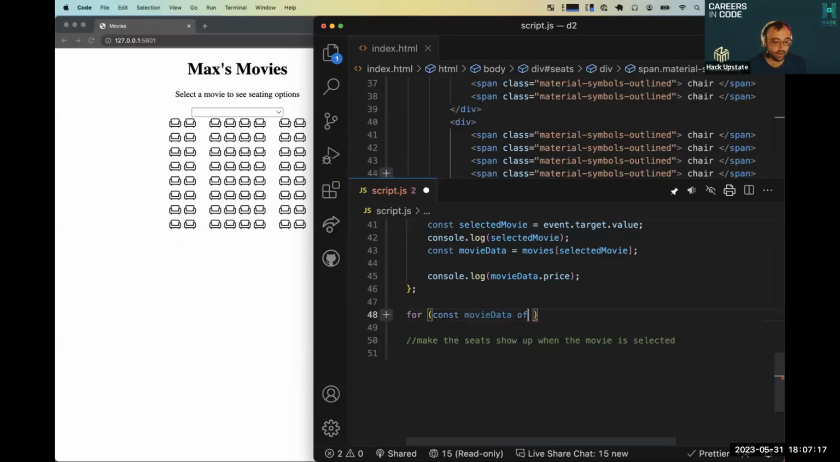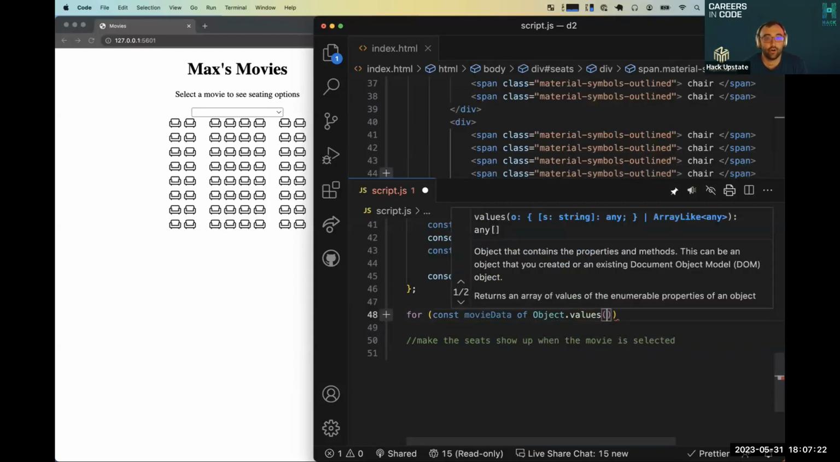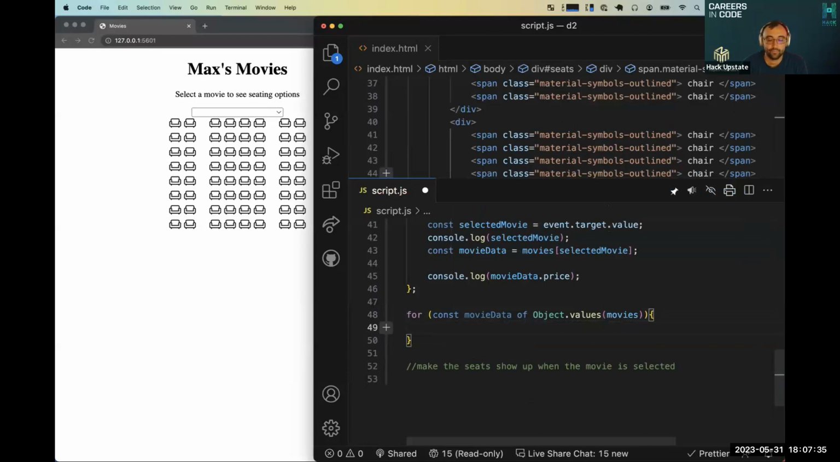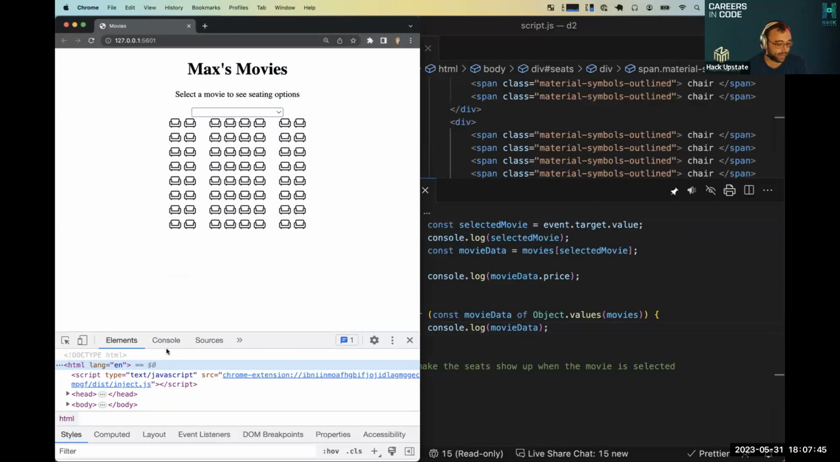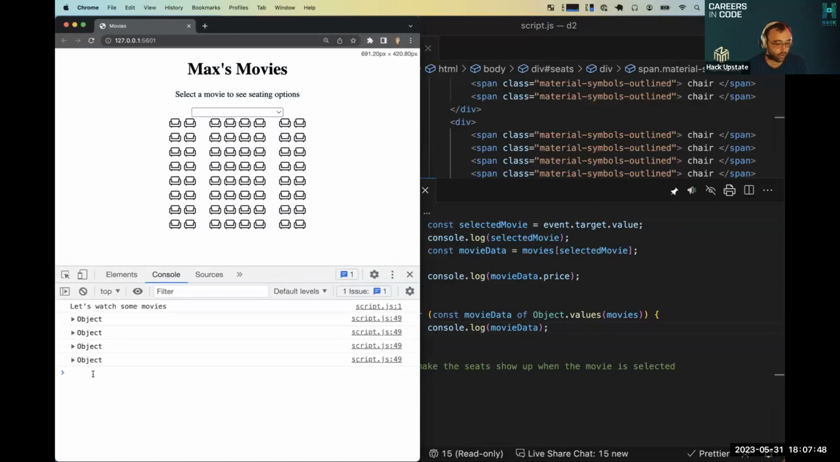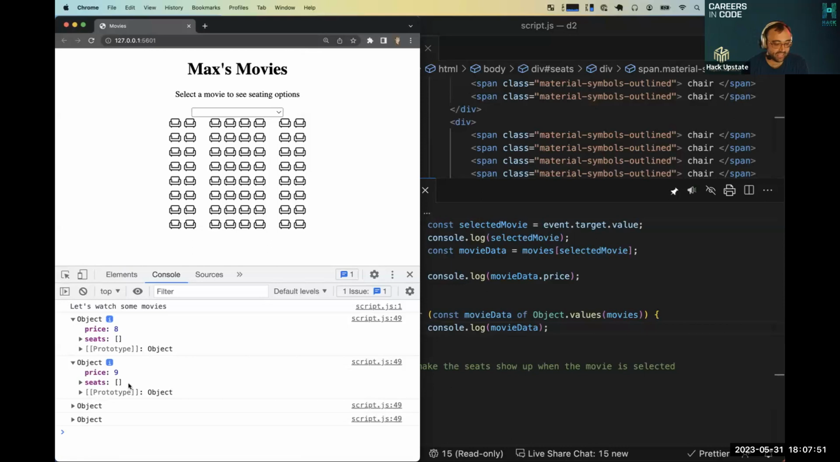movieData of Object.values. So instead of using our entries, where we're getting the movie title and the movie data, at this point we're only getting the values, the data that's inside that object of our movies. To make sure this loop is working, I'm going to console log out my movieData. I come over to my console, pop open the inspect, check in the console, and I get all of these objects, which gives us access to the price and the seats.